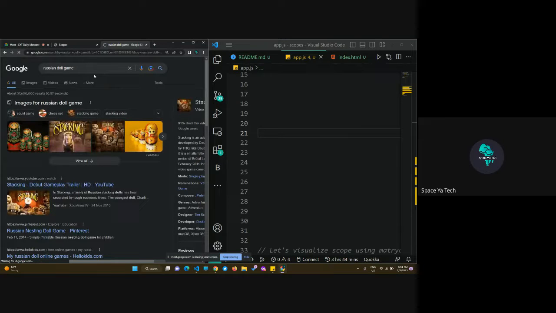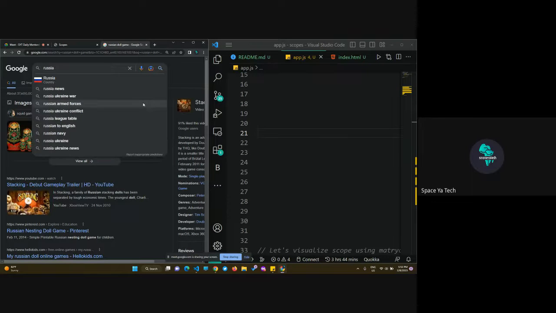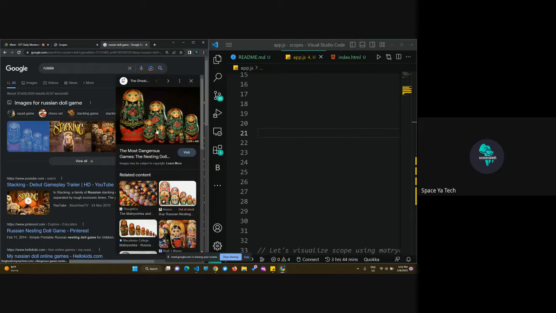The name of that game. Matryoshka. Matryoshka. But basically, you know what I mean. I've done some research into it. It's this thing, this one.